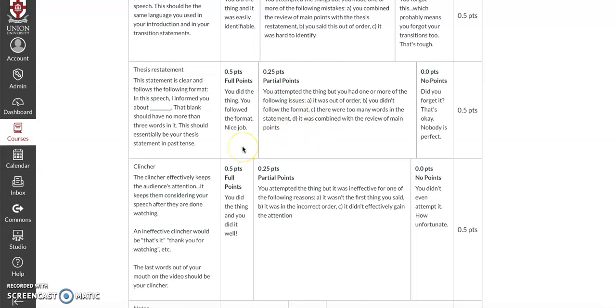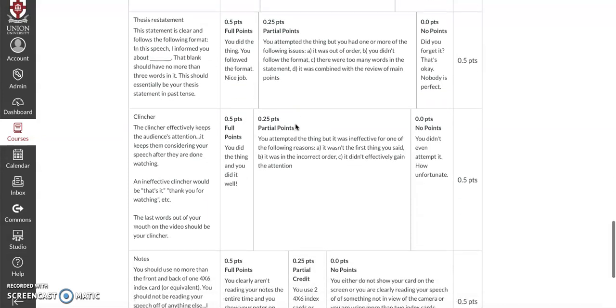Thesis restatement is the same thing as the thesis statement, except in past tense. So in this speech, I informed you about, and then those 1 to 3 words. If you don't follow the format, or if it's out of order, or if there's too many words in the thesis statement, or if it was combined with the review of main points, you'll earn 0.25 points. And if you forget it completely, you'll earn 0.5 points.